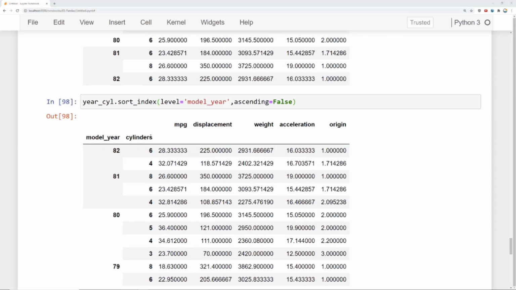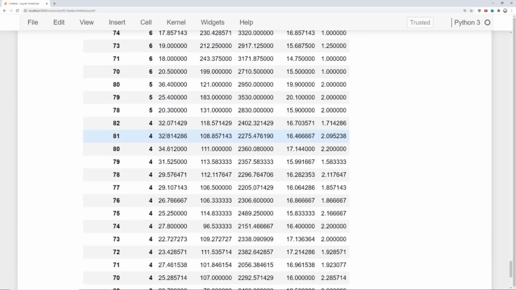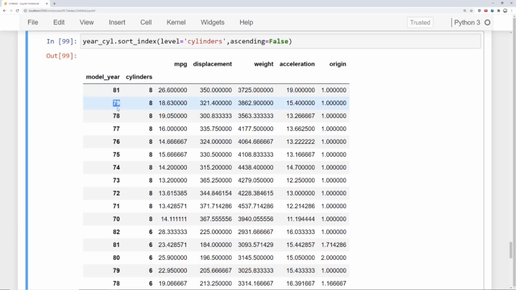Something to keep in mind, if you start looking at inside levels and start sorting by that, then you may start breaking up this grouping. For example, if we say cylinders, ascending is false, you'll notice suddenly it breaks that relationship because you have 8 cylinders for multiple years. So just keep that in mind. Usually when you're sorting, it makes sense to sort by the outermost level.